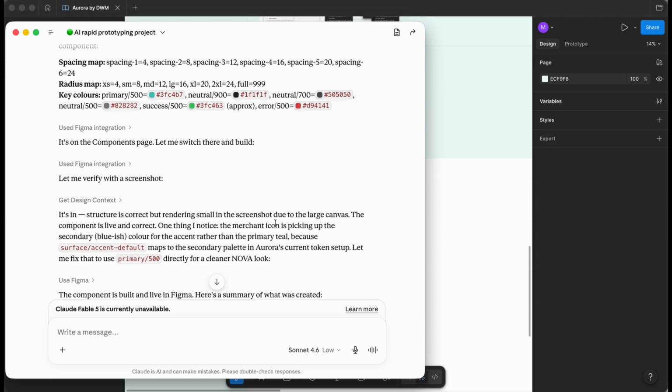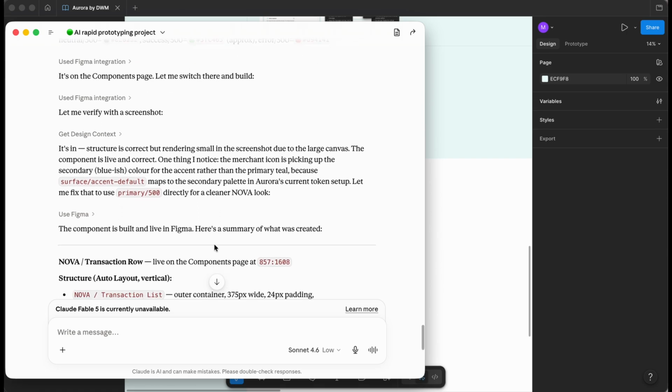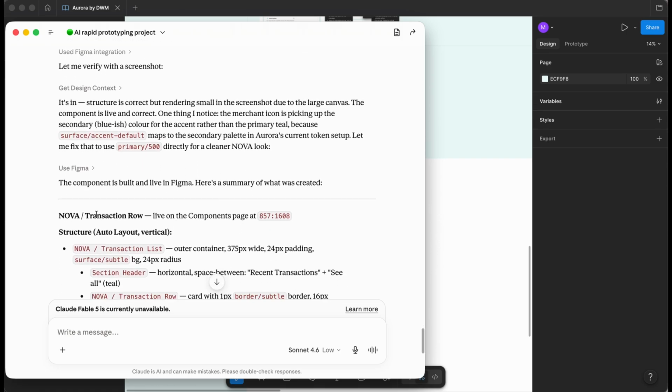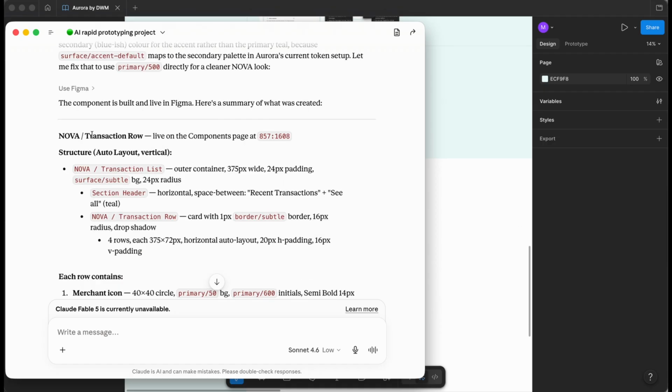It does say it's in, but the canvas is quite large. I did make the frame quite large. It did notice that one of the merchant icons is picking up a secondary bluish color rather than primary teal. So then it goes back in and fixes that. And then the final outcome: the transaction row lives on the component page, gives the coordinates there, which is behind us here. So it gives us the structure, the auto layout, transaction list, the header, transaction row.